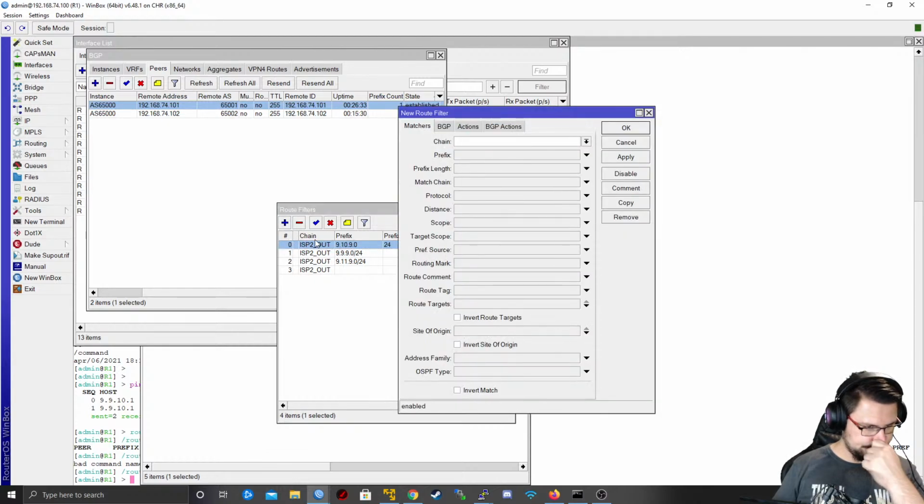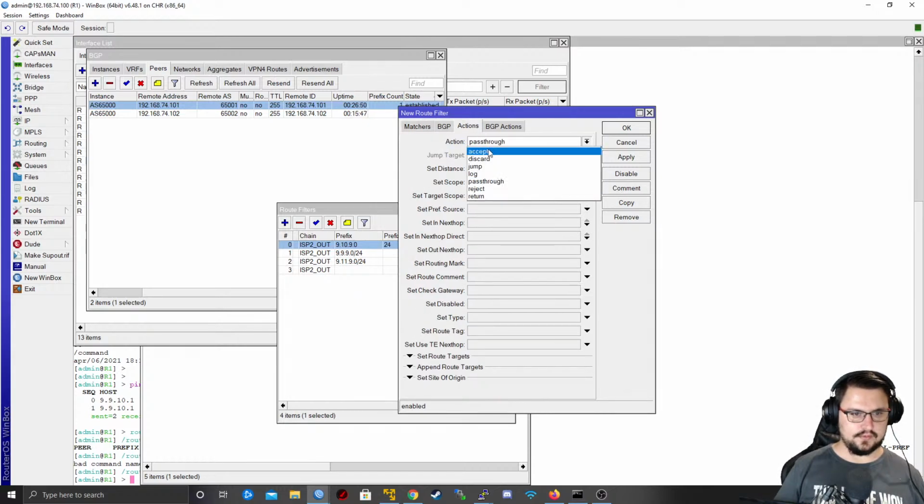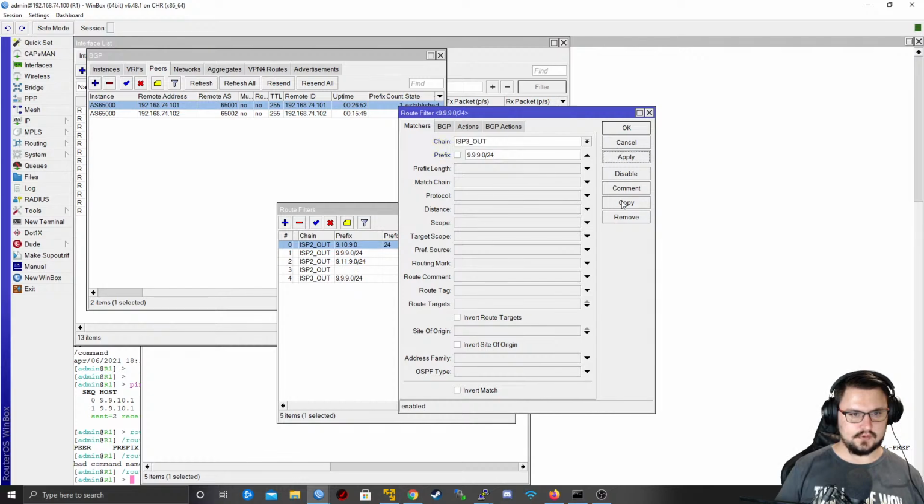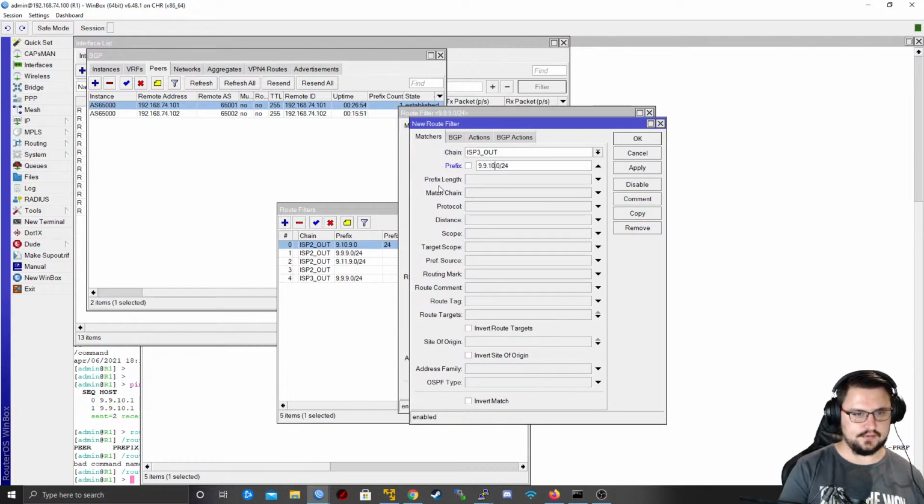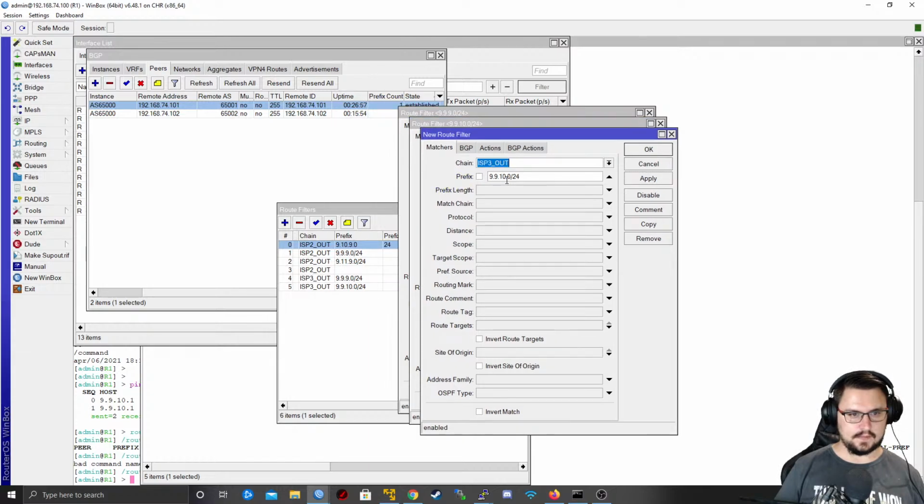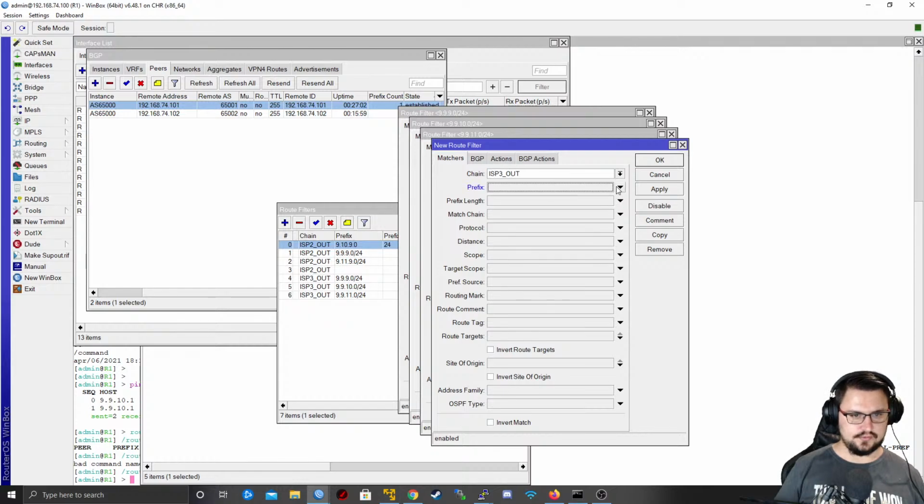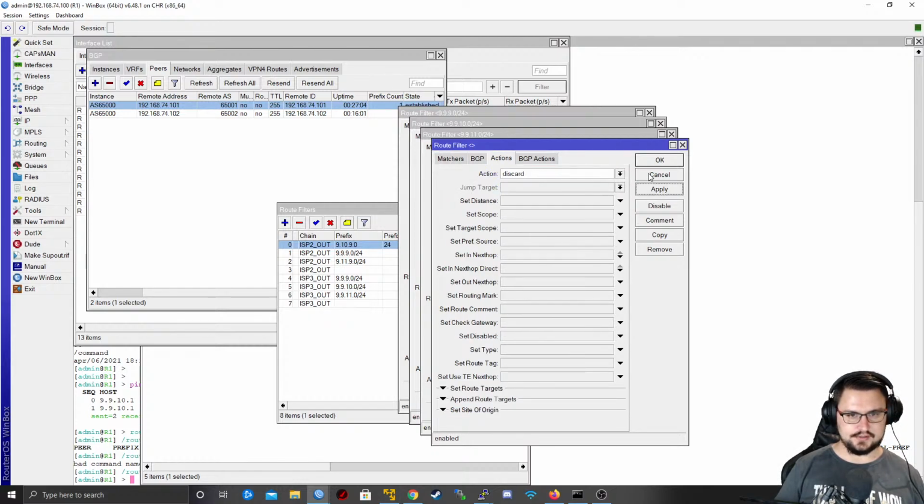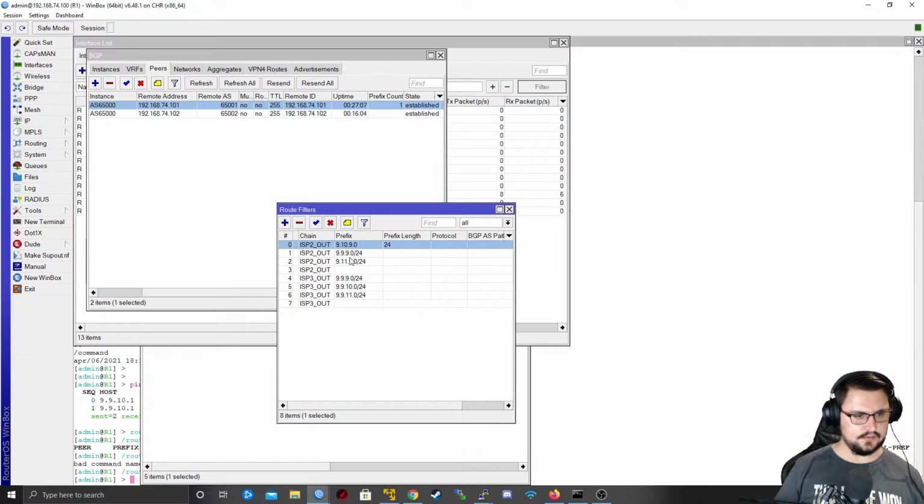and let's do our ISP3 filters quickly. So ISP3 out, and then it will be the same prefixes. I'm not going to drop anything now, it's just going to be 9.9.9.0/24. We will accept, copy that, 9.9.10.0/24, and then the last rule will be anything else gets discarded. Alright, that looks pretty good.